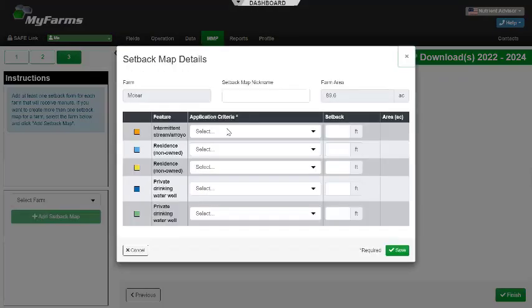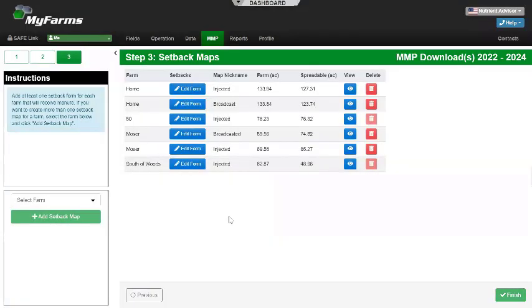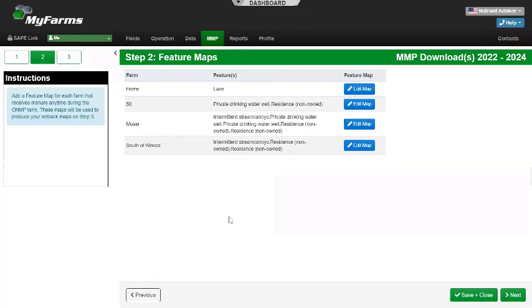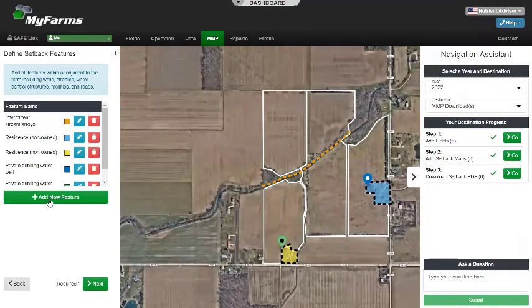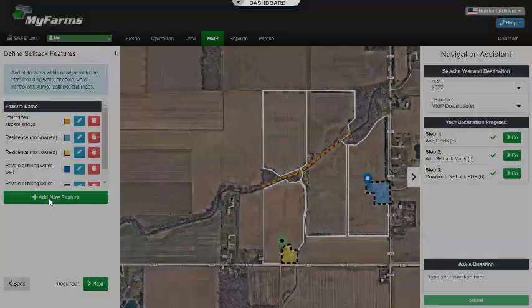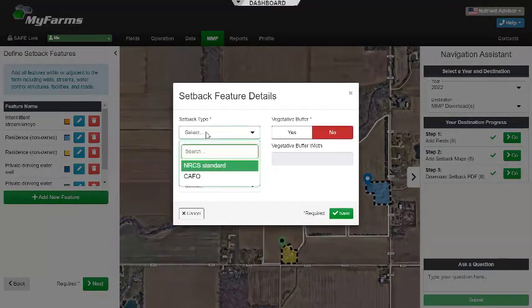Sure thing. Actually, let me go back to the previous step. There's something I kind of glossed over that I should have called out. When you add these features, you're choosing what standard you're complying with. CAFO would be an Ohio state specific standard, and then there's the NRCS standard. Every state has the NRCS standard, some have their own standard as well, and there might even be a third.